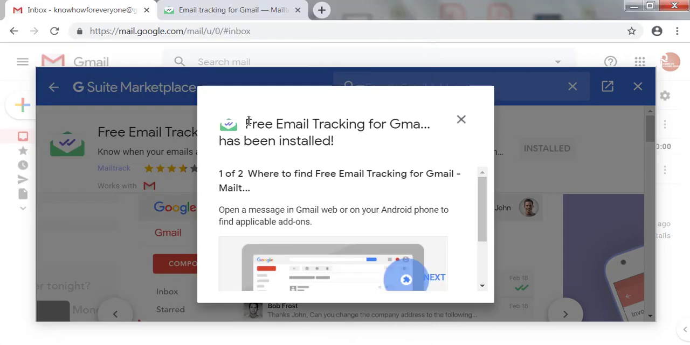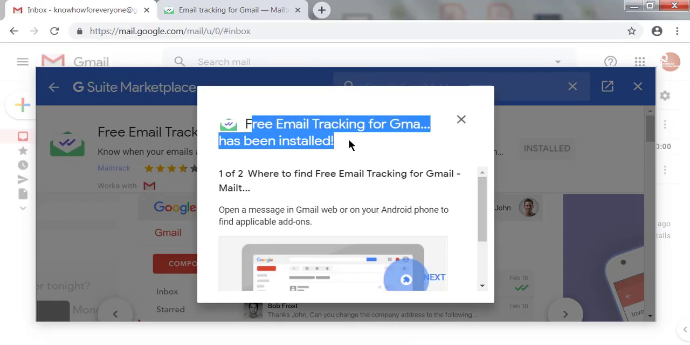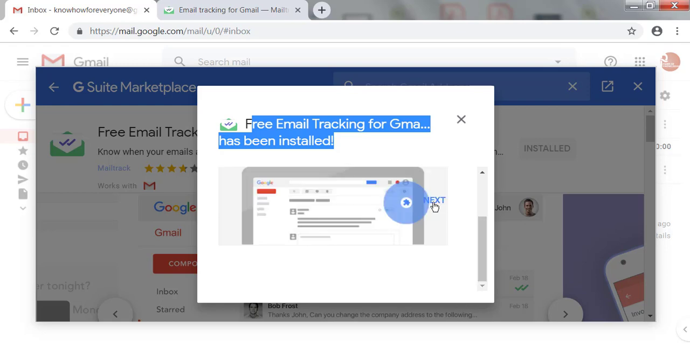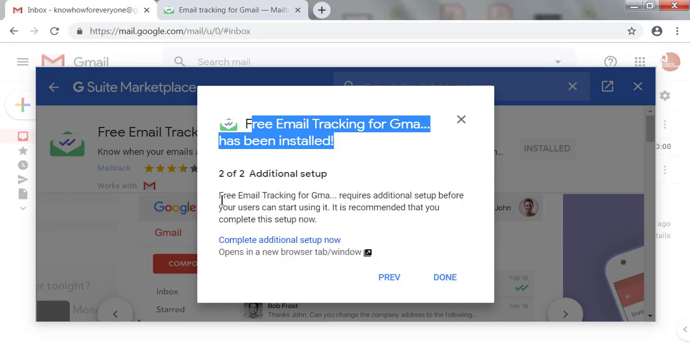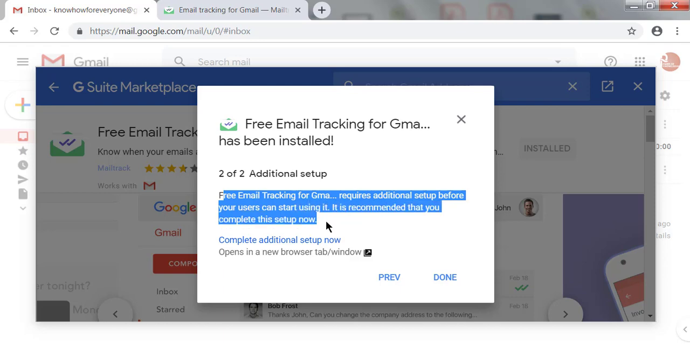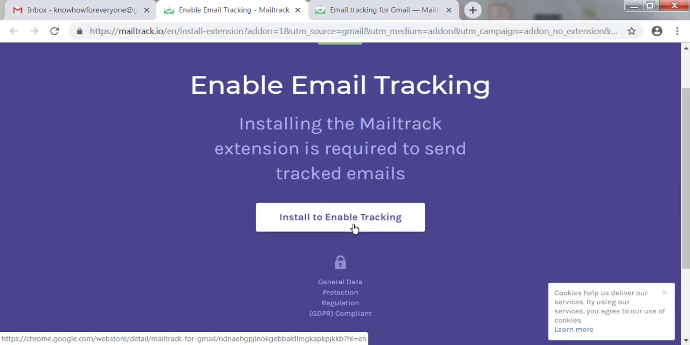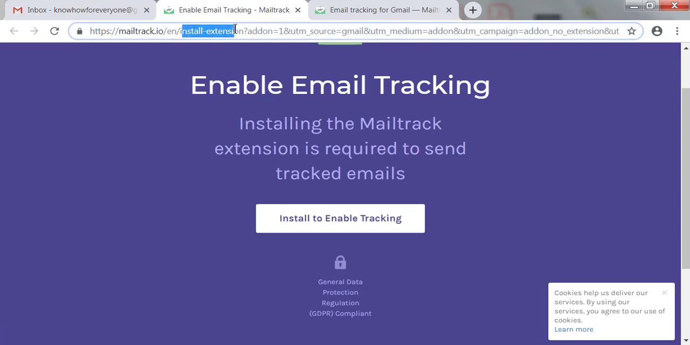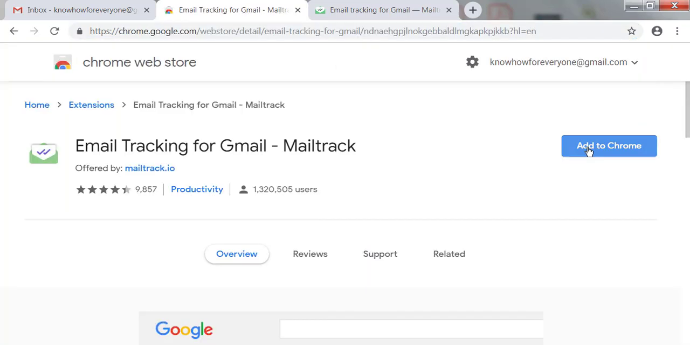Now it is showing that free email tracking for Gmail has been installed. Pressing the next button. Additional setup. Tracking email requires additional setup before the user can start using it. It is mandatory to complete this setup. Now I'm clicking on this link. Install to enable email tracking. That is installing the extension, basically a Chrome extension. Just click on Add to Chrome.